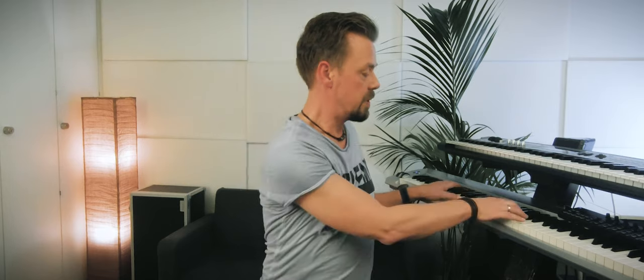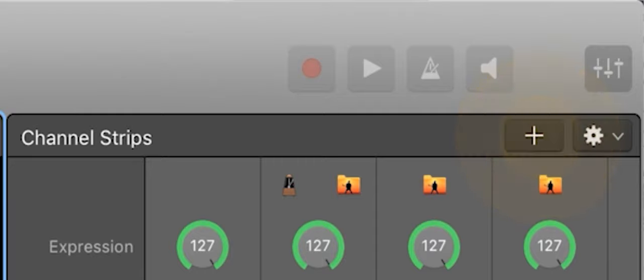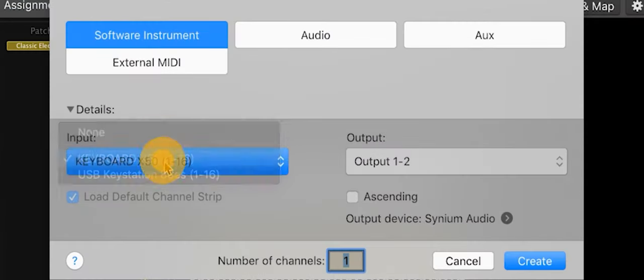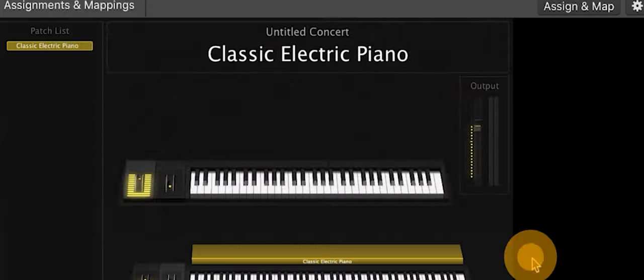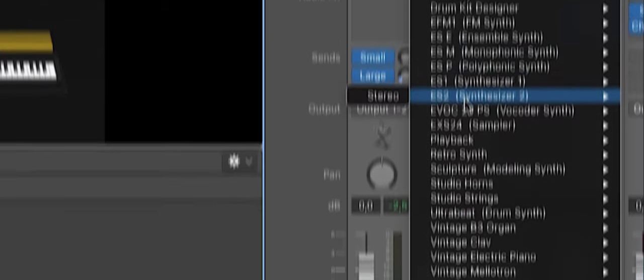Now we can hear the acoustic piano, but nothing on the new keyboard. For that, we add another channel strip, saying the input is the X50. Okay, a software instrument. Create this new channel strip, and we add another instrument.